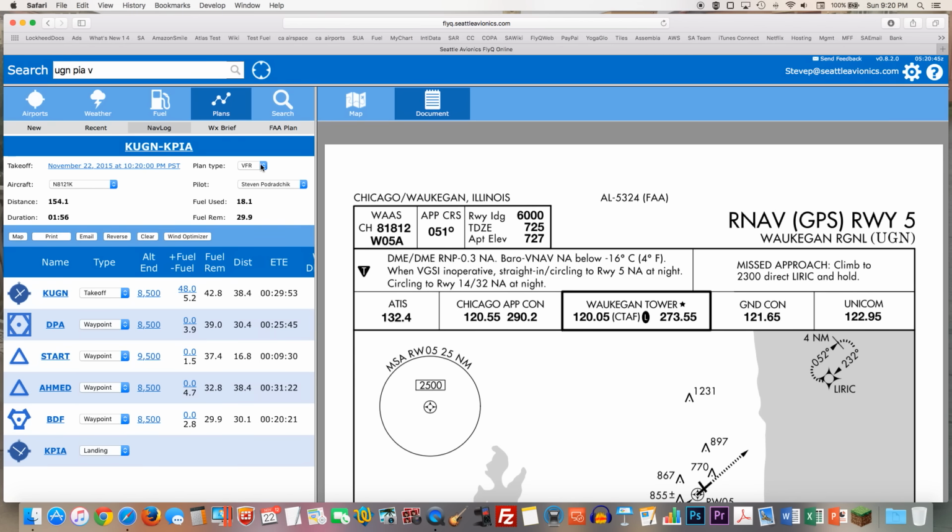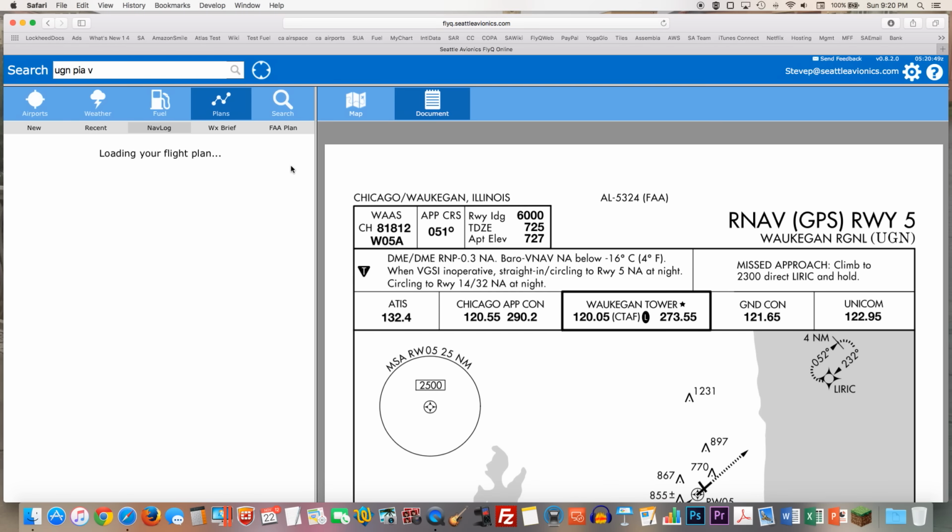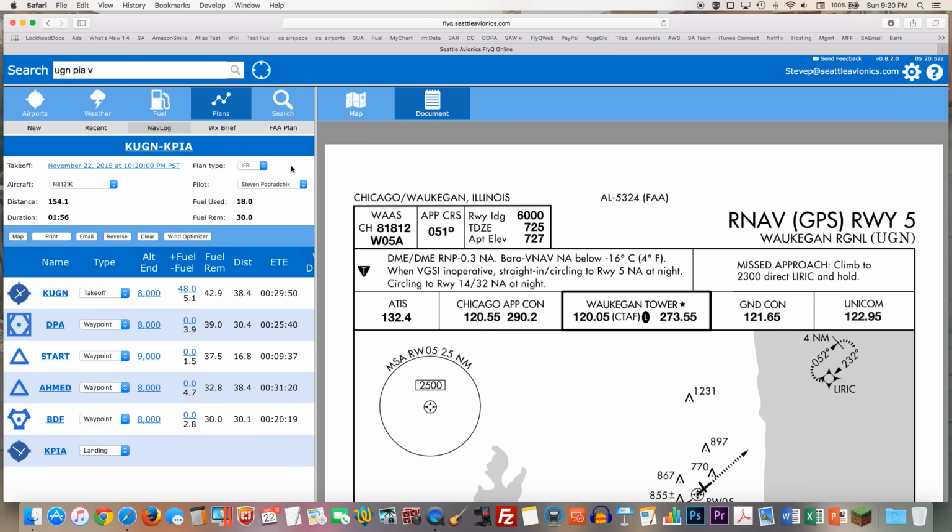I know I set this as VFR. I can make it IFR like that if I wanted to. You can set your pilot name if you have multiple pilots and so on. The meat though to this is the nav log. So right now, if you look under the plans tab, there's a sub tab as new, which is what we were looking at before to create a new flight plan.